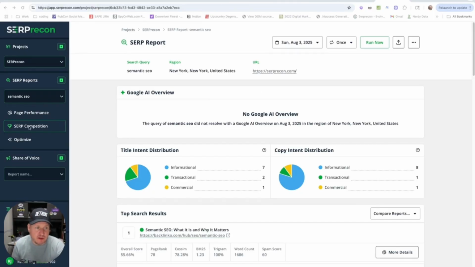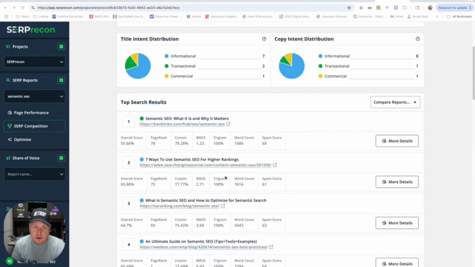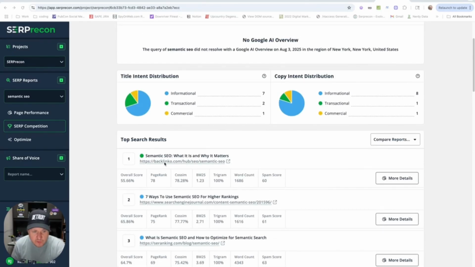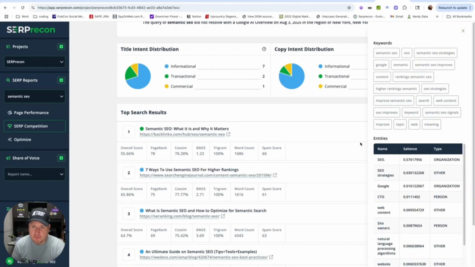So the first thing we do on this competition page is look at the intent distribution. We can see that for semantic SEO, there's a highly informational intent, both in the title tags and the copy. We use our own machine learning model to determine this, and we can show you everybody who ranks and what their scores are. But we grab a lot of key information from the people that rank. So I'll pick on this Search Engine Journal article about semantic SEO. When I click on more details, here are all the most relevant keywords we extracted from that article, and we use Google's BERT algorithm to do that.